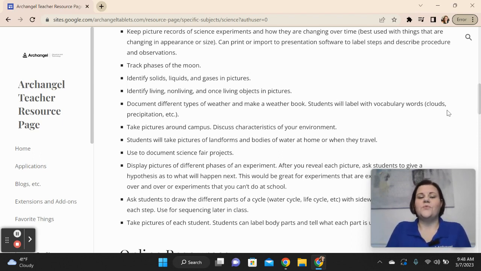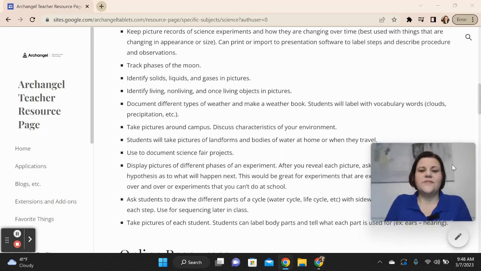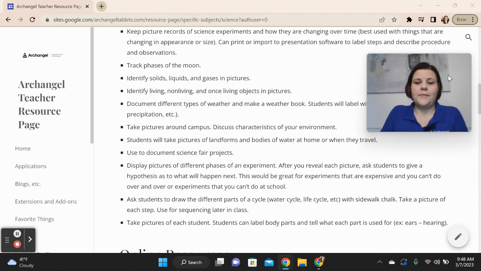You can also do this with clouds and various types of precipitation. You can incorporate vocabulary words, and students then have a digital weather book that they can carry with them. You can display pictures of different phases of an experiment.